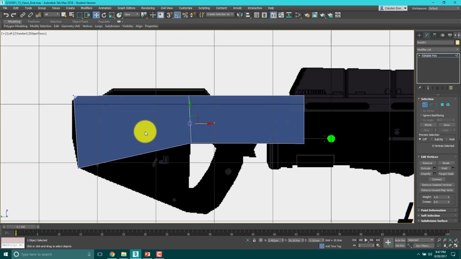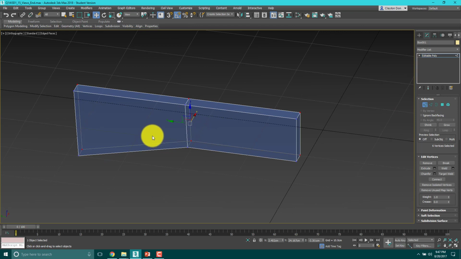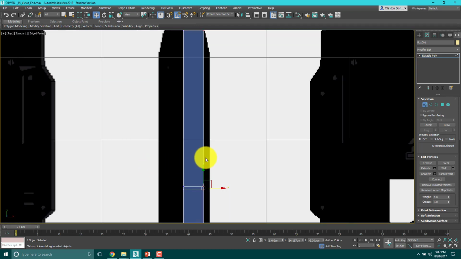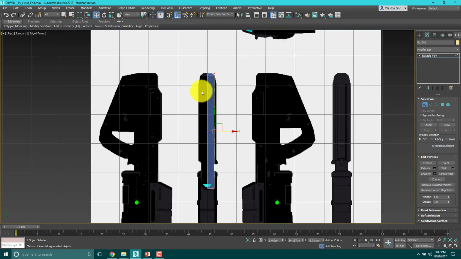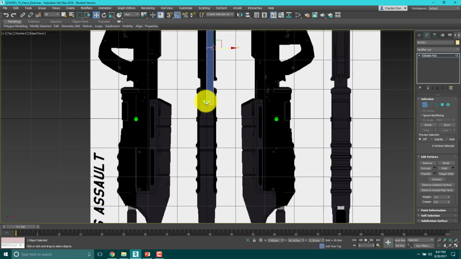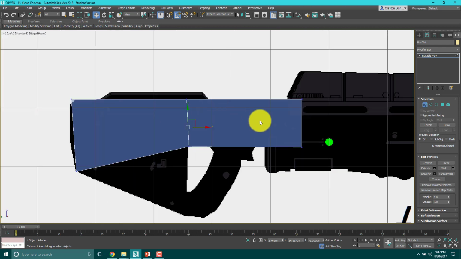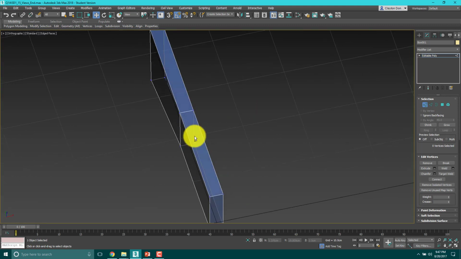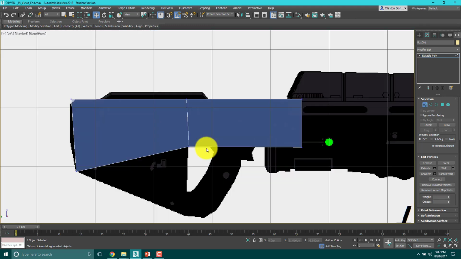So what I want to be able to do is say, okay, I'm only going to build half of this gun because the gun looks exactly the same on both sides. So to build two pieces is silly. So I'm going to take this section and make sure that it looks right. Then I'm going to copy it to the other side.